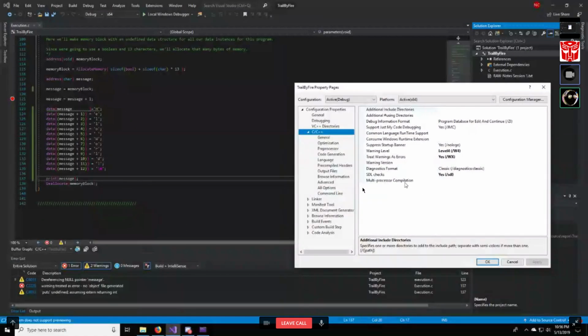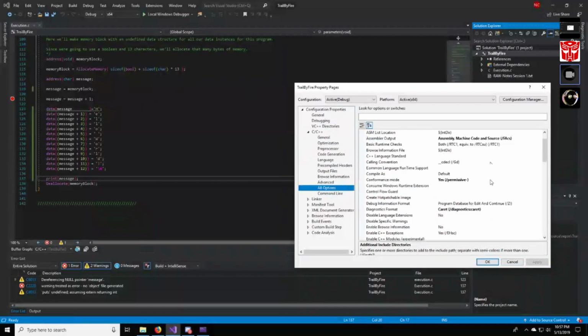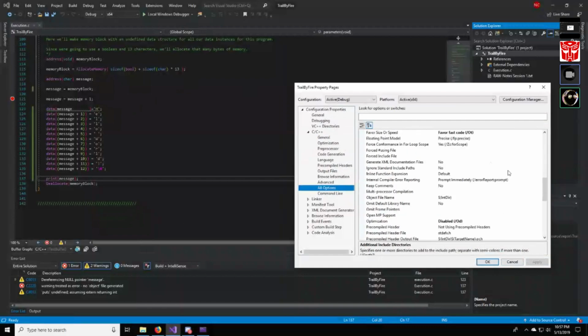Go to your general C++. Oh, diagnostics format. Change that to caret. Go to optimization now. Let me just make sure everything else looks good. Go to favor speed, favor speed. Press apply. Okay, just go to all options. That should show me everything. See what, because there shouldn't be much other differences. Go down, go down. I don't see what's wrong yet. Precise.